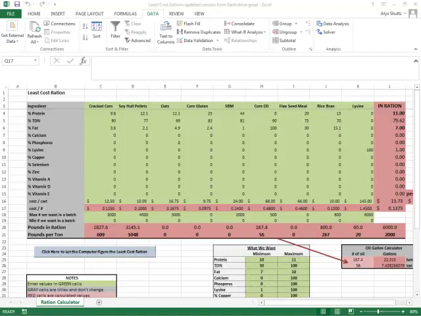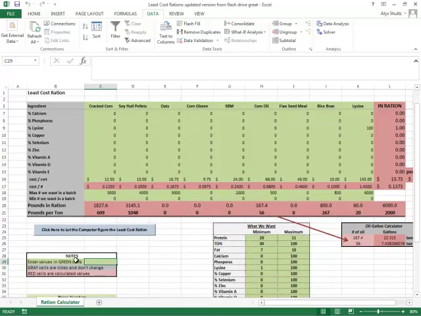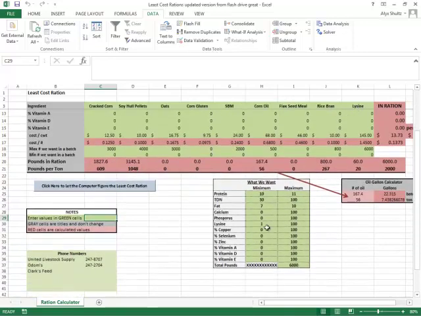I've got a simple one here in Excel. It's color-coded to make it a little easier to use. The green cells, as you see down here in the notes, are where we enter our values. So this big block of cells here are where we put our values. The ingredients go across the top row. In this example, I've got cracked corn, soy whole pellets, oats, corn gluten, soybean meal, corn oil, flaxseed meal, rice bran, and lysine. Then down here in these green cells, we put in what we want in our ration.